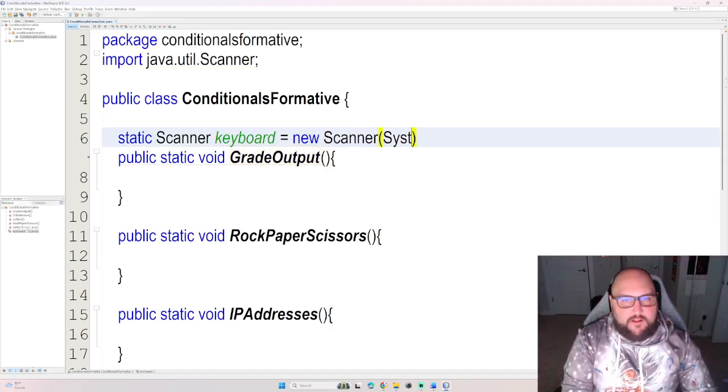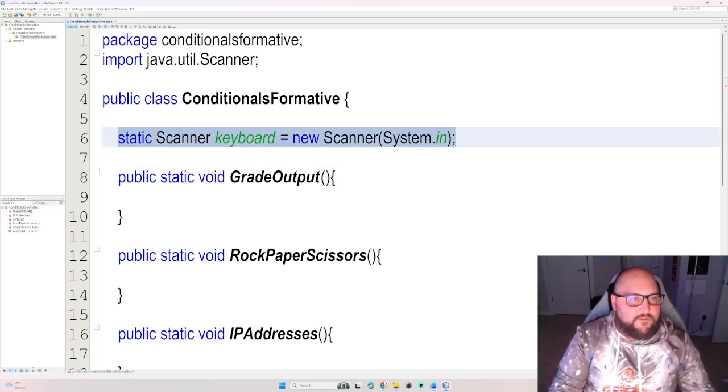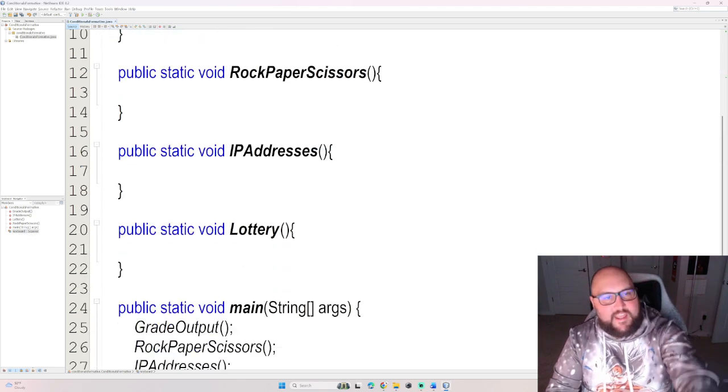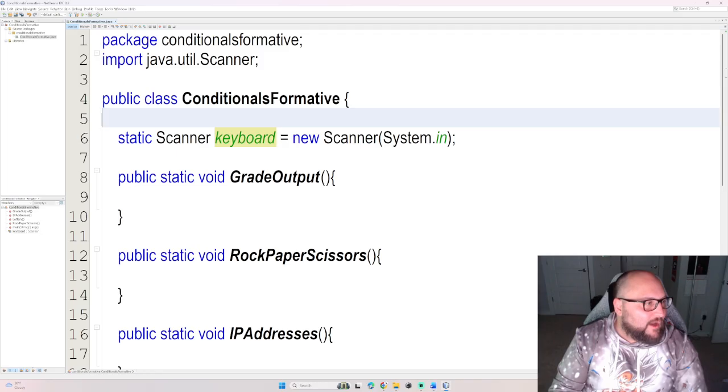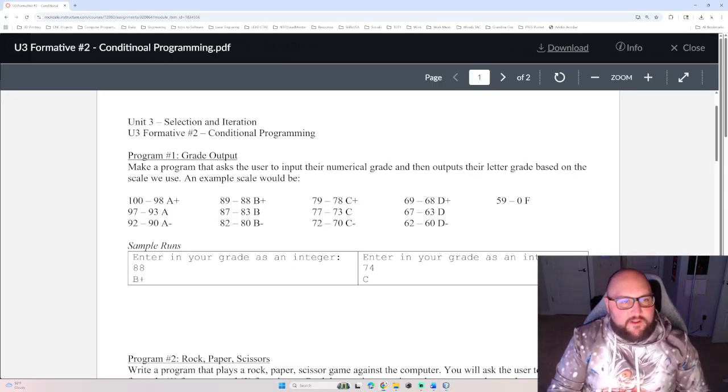We are going to make it global, all right? That means we're making it above all our methods so that it can be used throughout our whole program. So keyboard can now be used everywhere because we made it at the top. All right, so now we just have to get into actually coding.